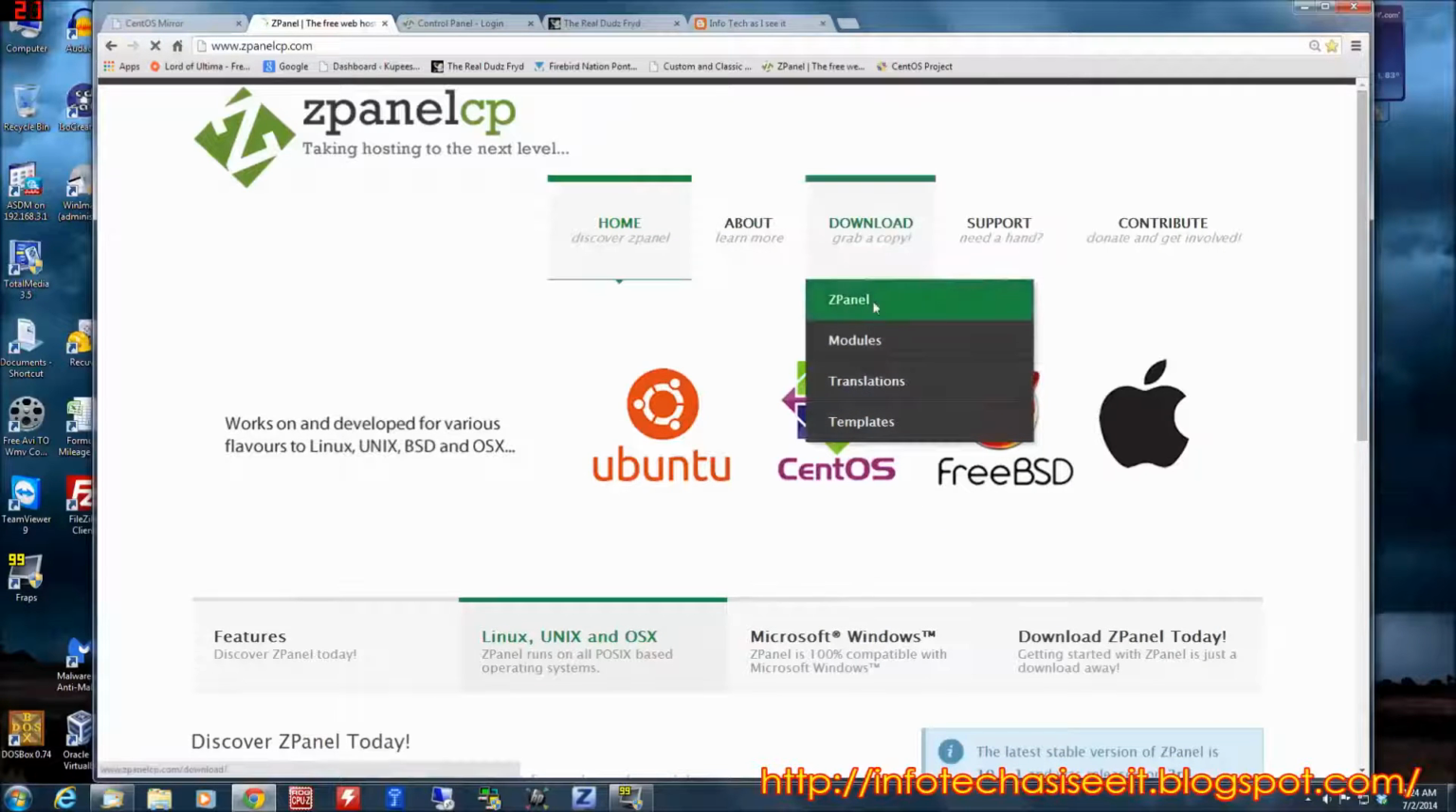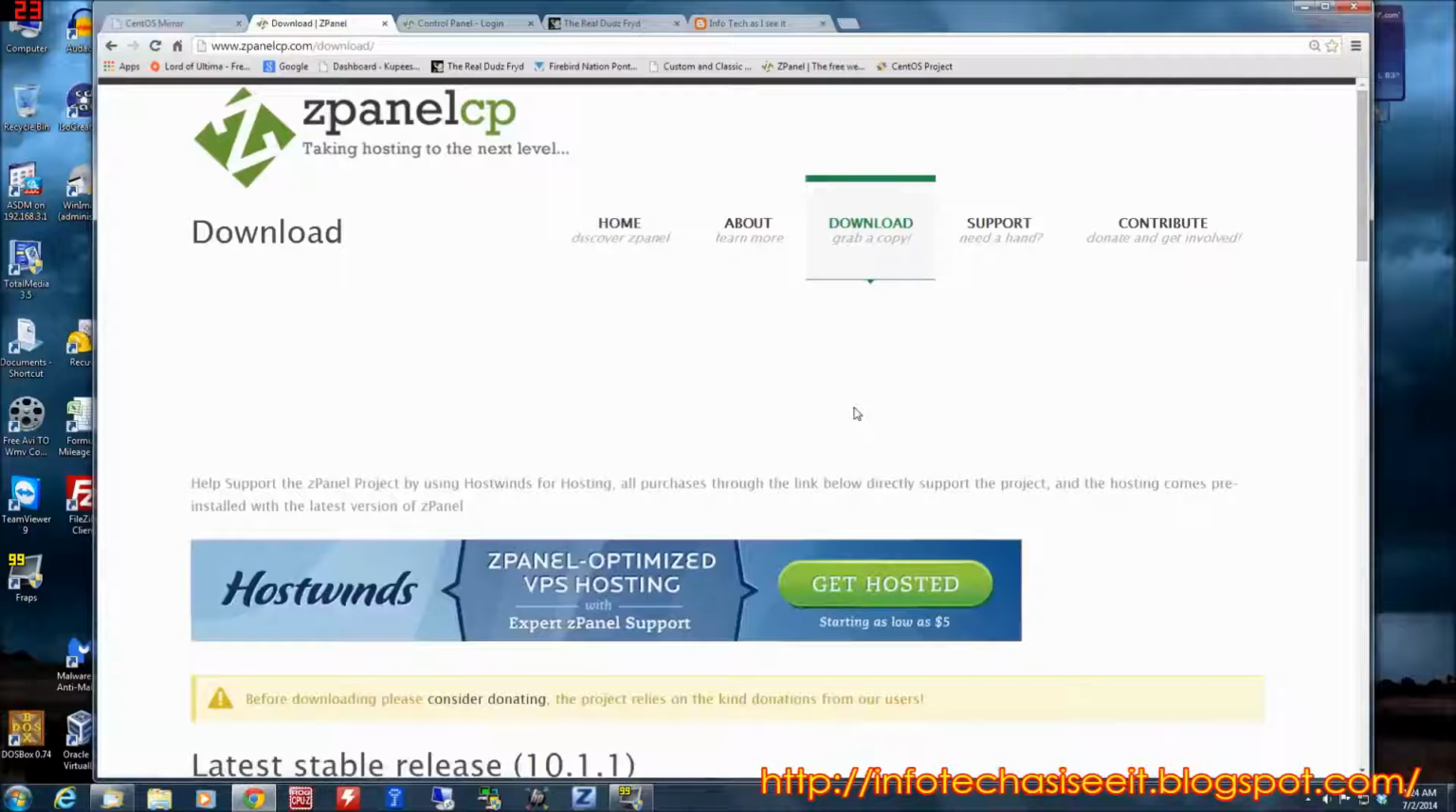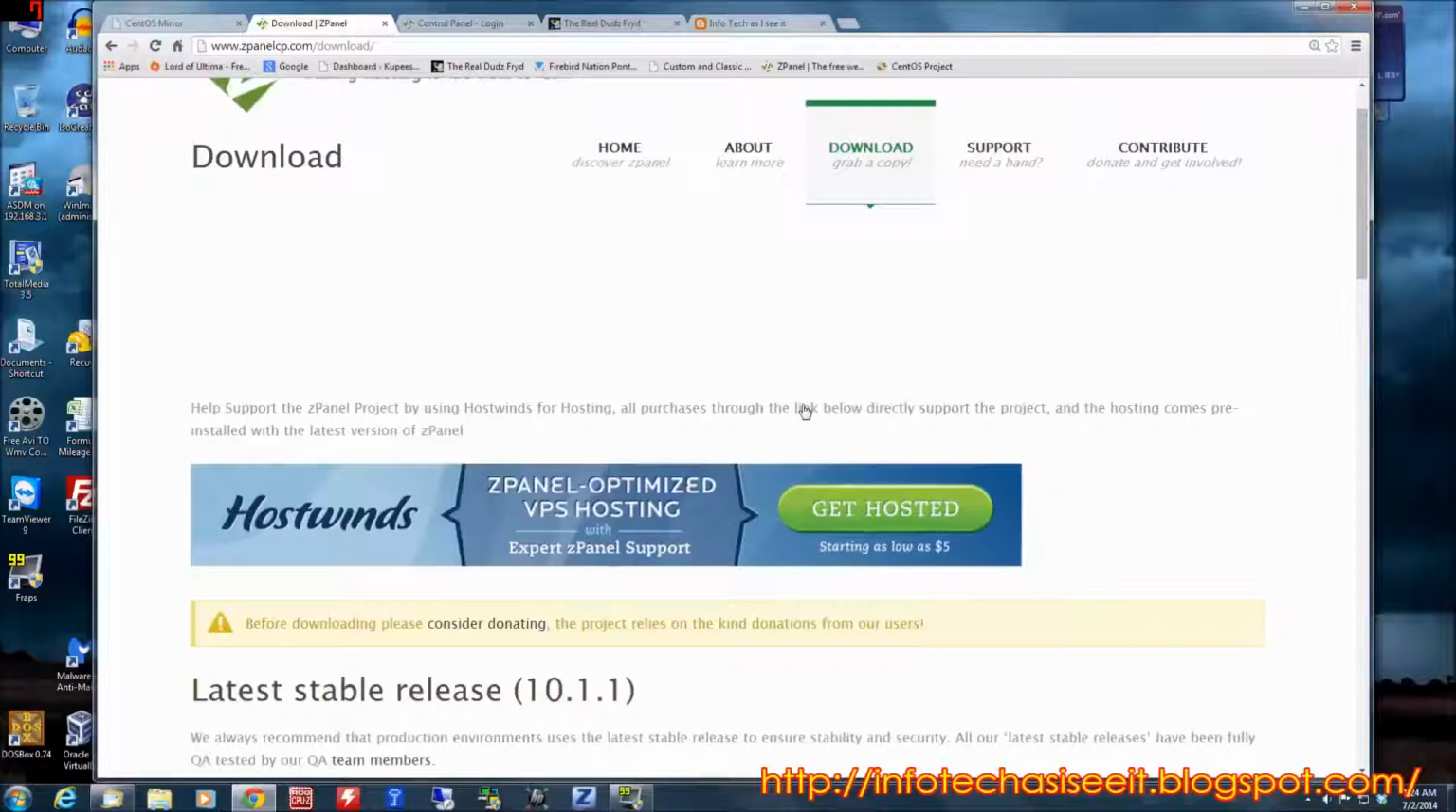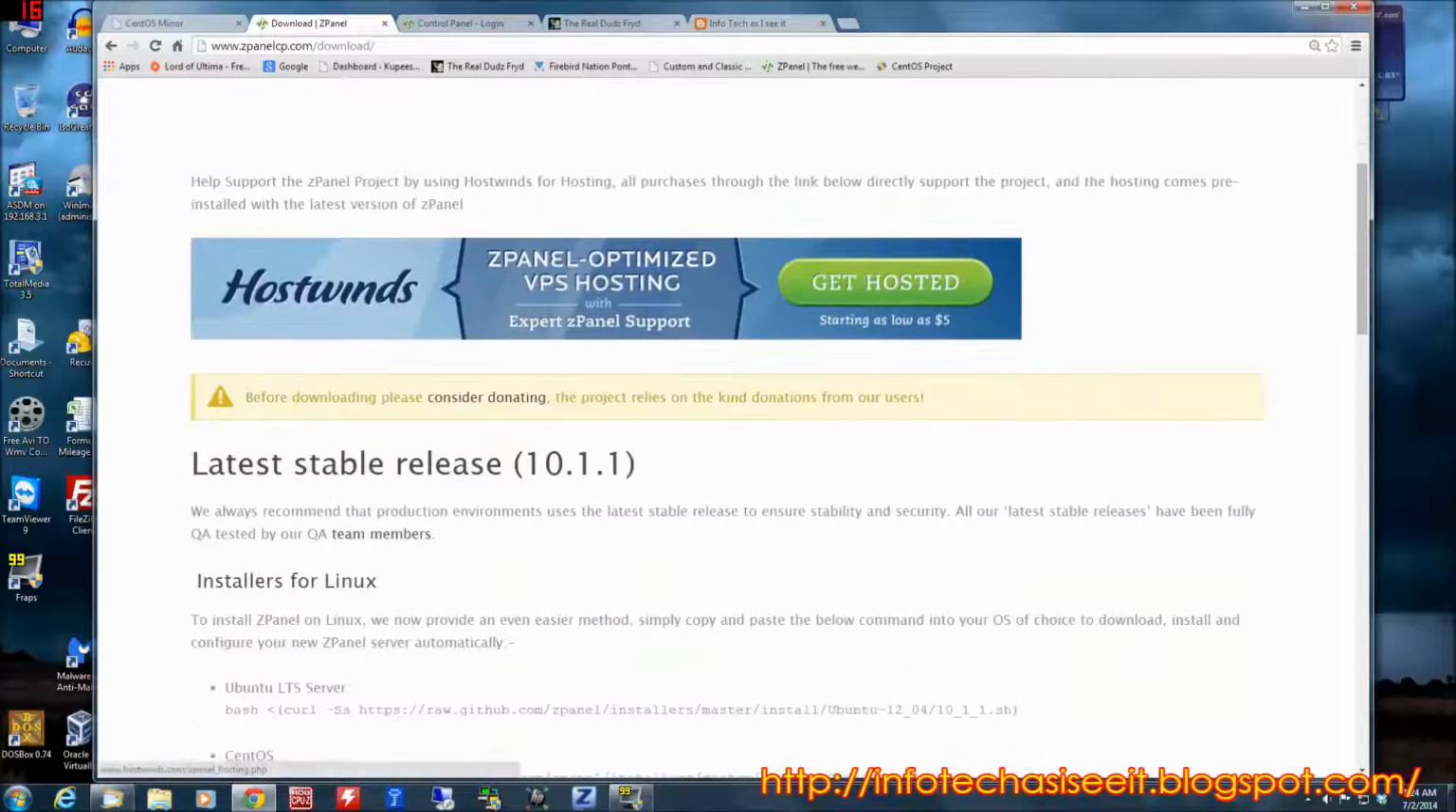It's going to want a specific version of CentOS. Like a lot of stuff in open source, it's real sensitive to the versions of libraries and things like that that come with the OS. And if you have the wrong version, zPanel is going to pitch a fit and probably won't run.